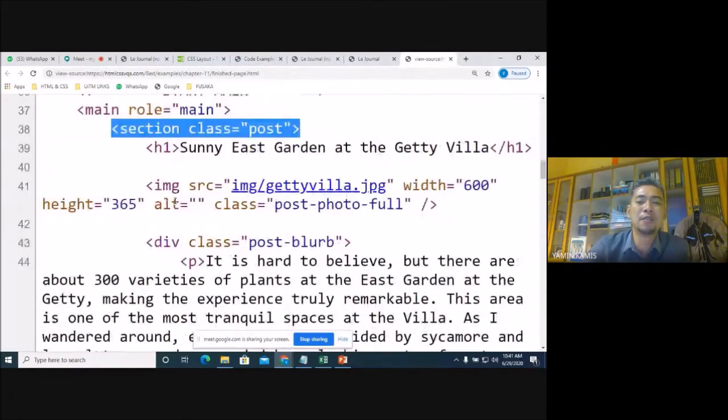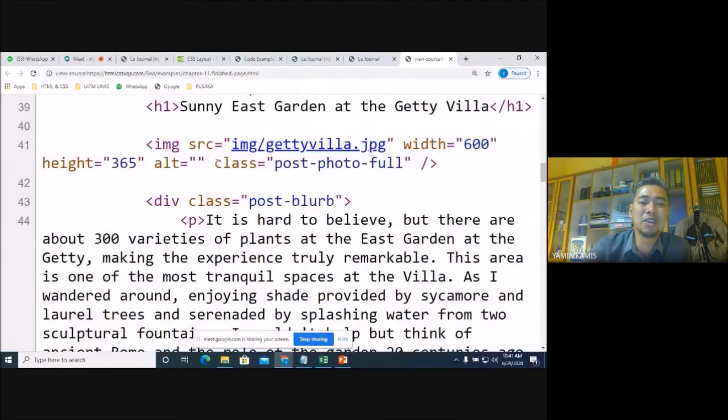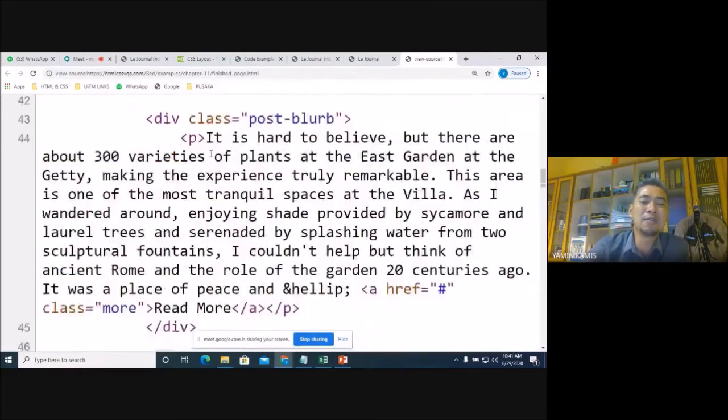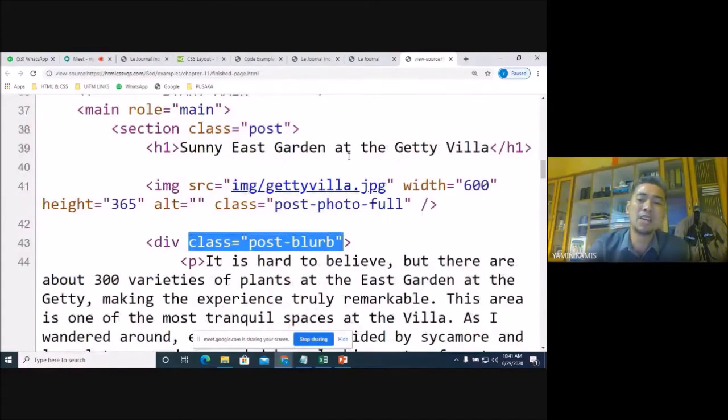And for every setting, as you can see here, for the image, they are class photo full because this one is a full image. And for the article, they are class photo blurb. So there are settings that we can apply to each and every individual. This is how the author identified, classified, and divided the page so that later on, it will be easy for her to design the settings.